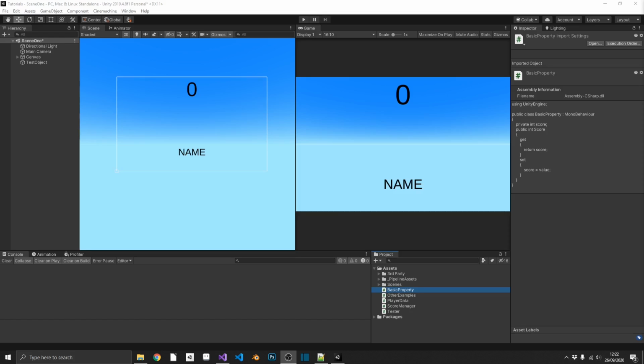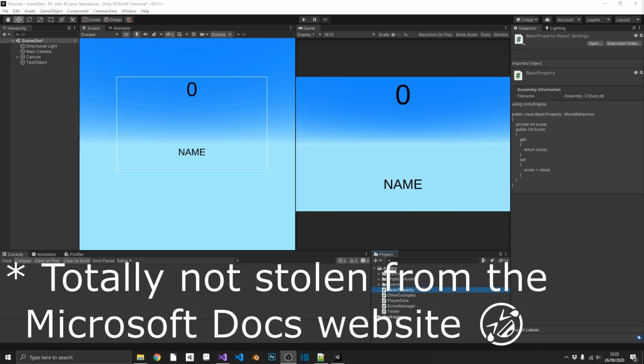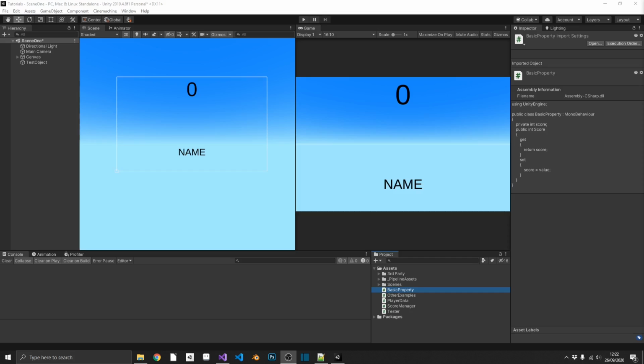Well, a property is a member that provides a simple and robust way to read, write, and compute the value of a private variable. Now, as you probably already know, the private variable can't be accessed outside of the script that it's currently in. But sometimes we want to amend that value from elsewhere, but we don't want to publicly open it for anything to change. And this is a perfect use for properties, because the way that they work is just like a standard public variable on the front of them.